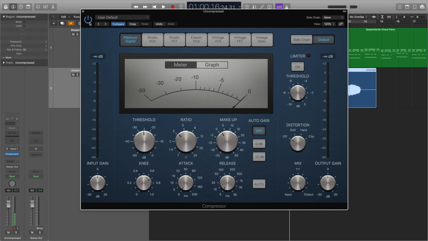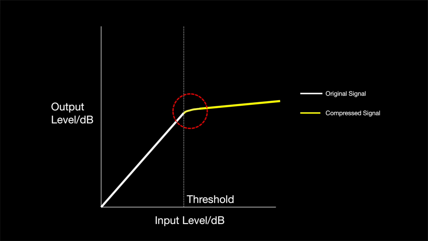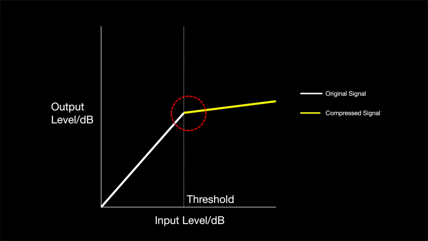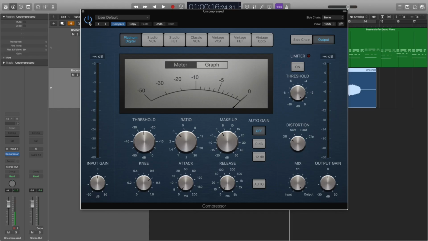There is also the knee dial. The knee allows us to determine the transition between the compressed and uncompressed sound. When the knee is set at 1, or also known as a soft knee, there will be a smooth transition, and so the compressor kicking in will be less noticeable. When this knee is set at 0, or a hard knee, the transition will be very sudden and the compressor kicking in will be very noticeable.